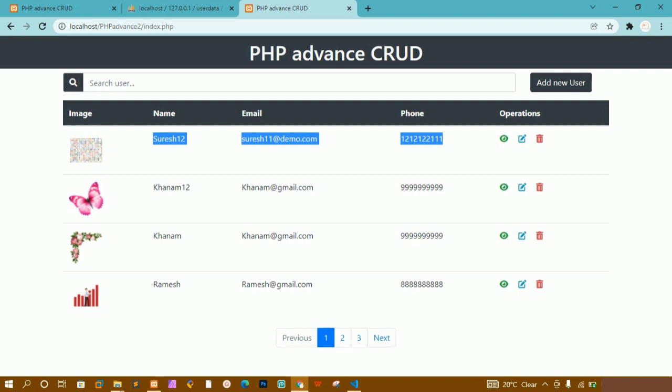Now once we are done with this, we are left with profiling, we are left with deleting, and we are left with search. Okay, now we will be working on this delete, then later on we will be working on viewing the profile.